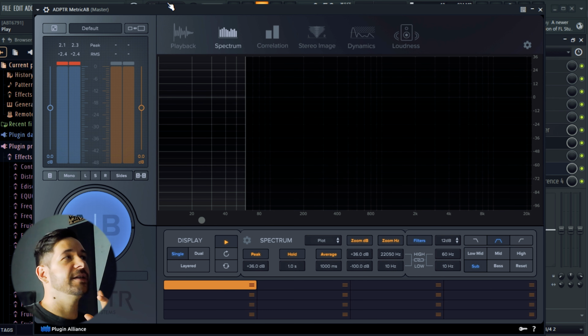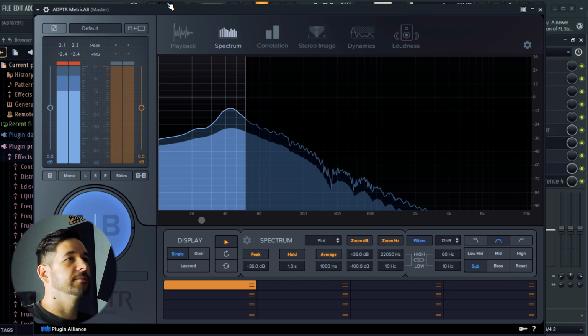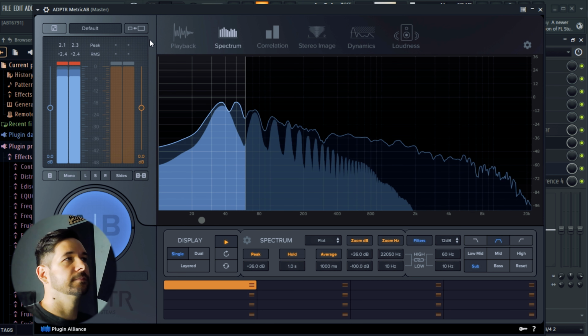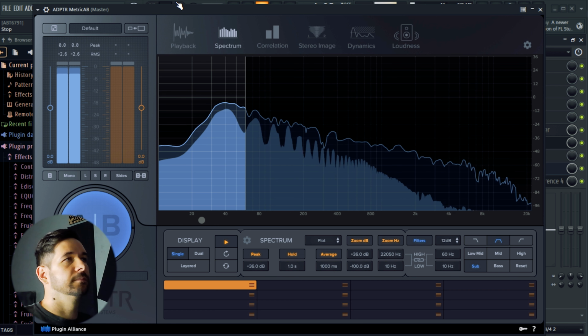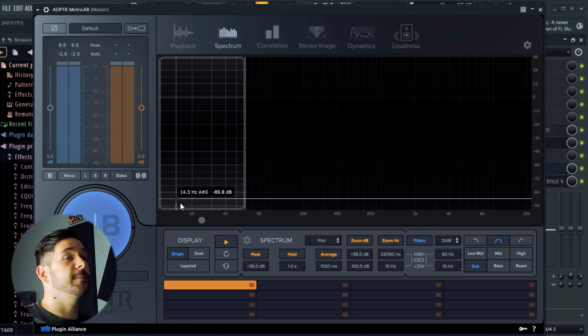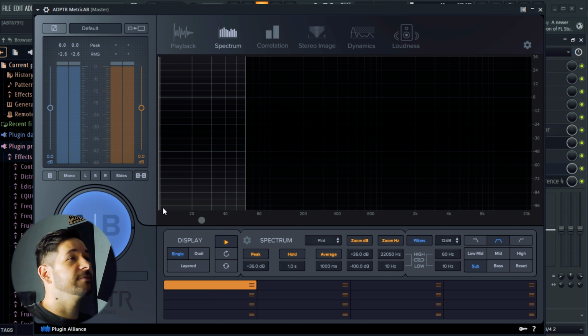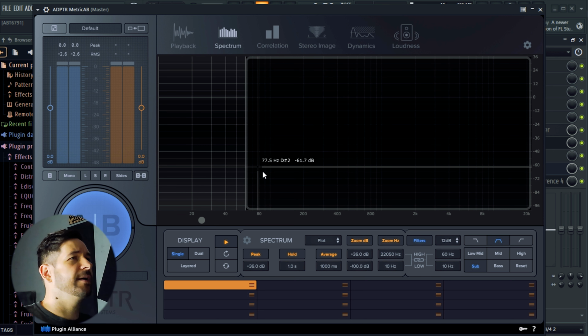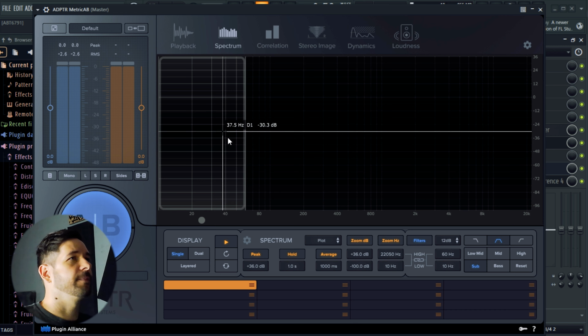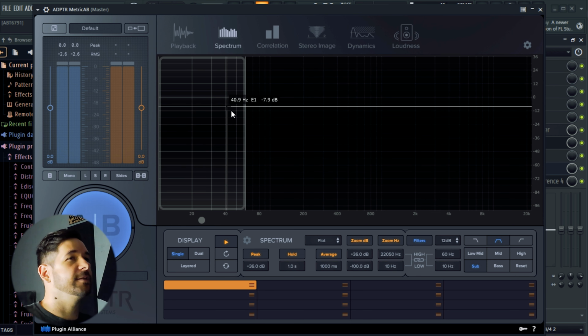And now we only have the sub information of this track. And you can see that the part of the spectrum we're working with is 10 hertz to around 60 hertz, actually. So this is what's being isolated right now for us.